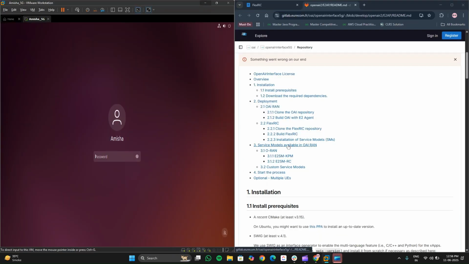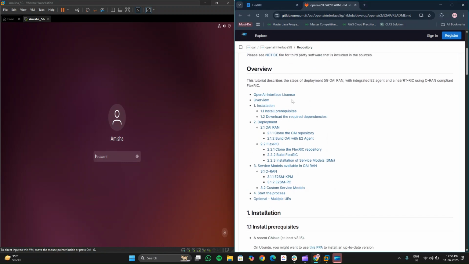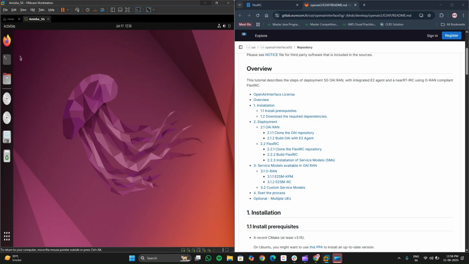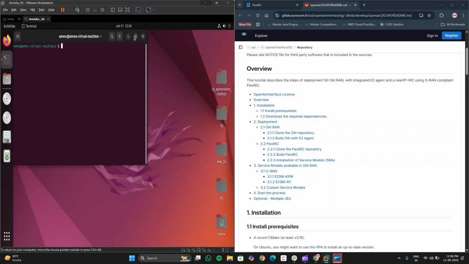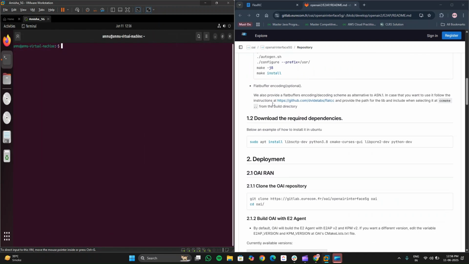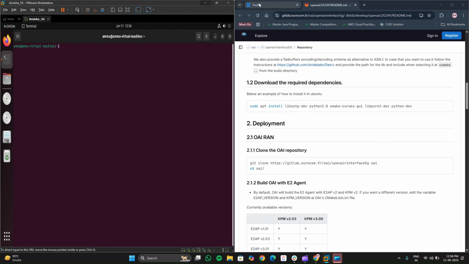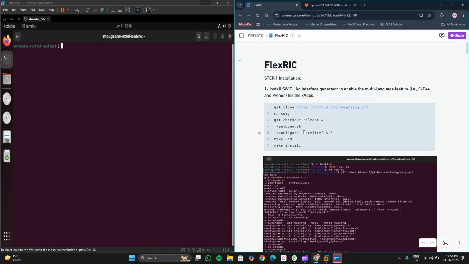So I'll be using this README.md file. I'll share the link. I'll also share the link to my report. Then we'll go to our virtual machine. You can use any virtual machine with an Ubuntu setup. I'm using Ubuntu Jammy Jellyfish with VMware Workstation Pro. So this is the report. I have used all the commands from this README file only.